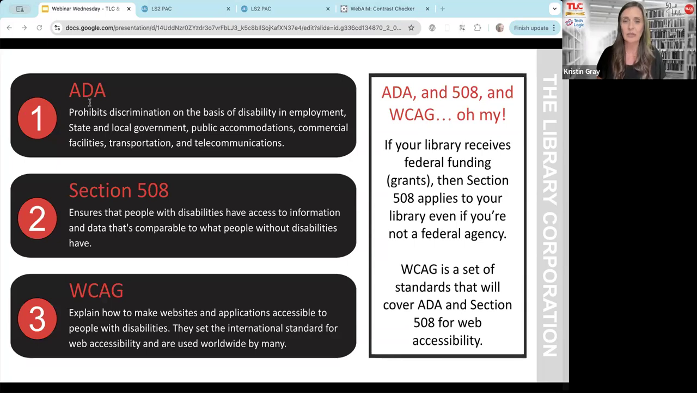What it boils down to is that ADA and Section 508 tell us what not to do generally, and WCAG gives us an actual set of requirements to follow. So adhering to the WCAG, specifically the WCAG 2.1 AA standards or higher, will cover both ADA and Section 508 concerns.